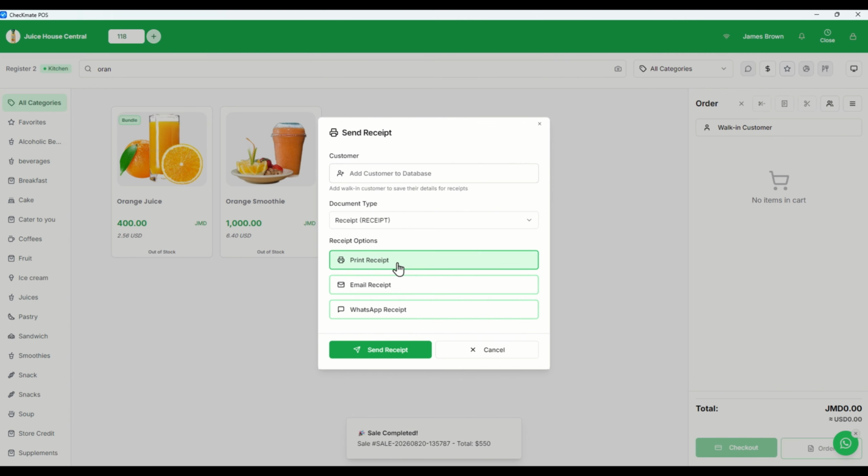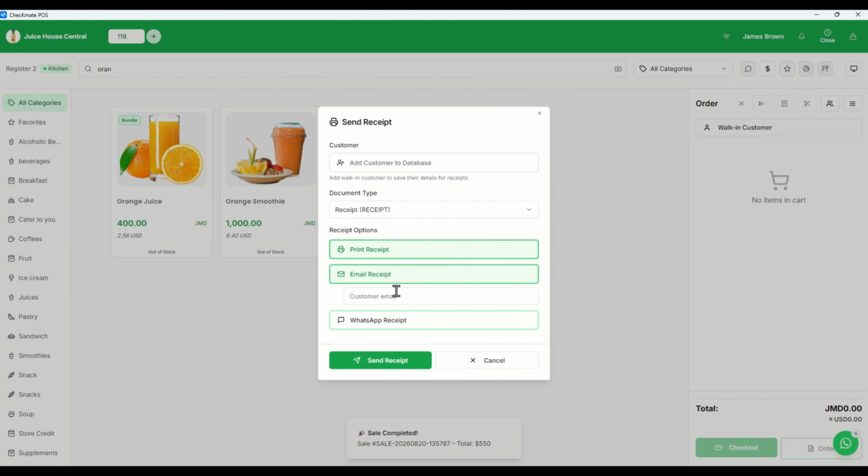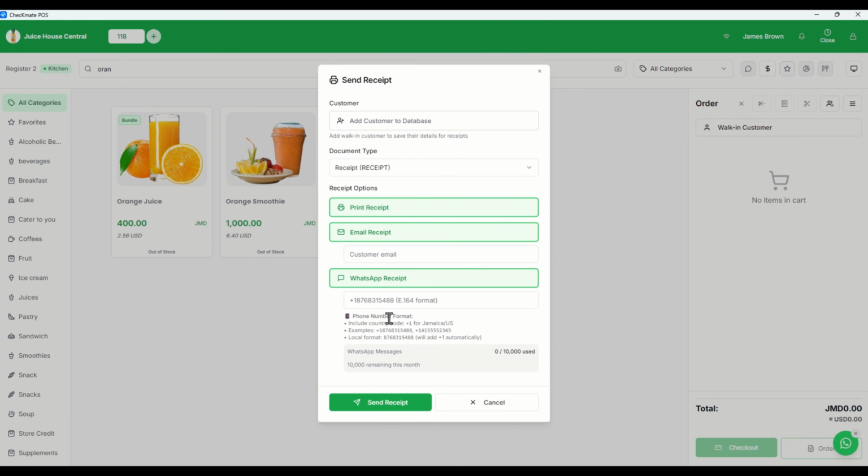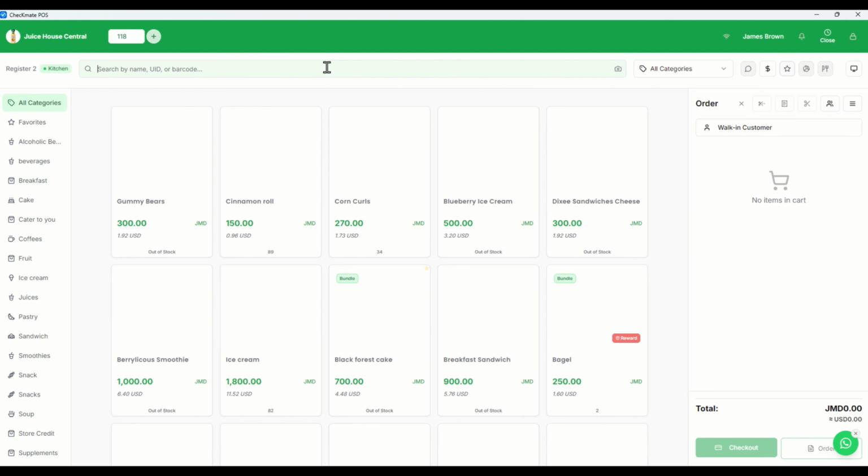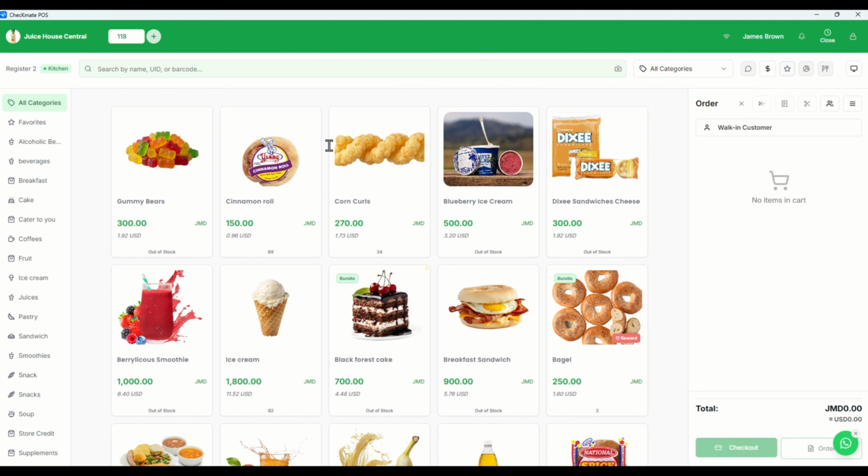Then you can move on to delivering the receipt. So you can choose to print the receipts, email it, or even WhatsApp it to your customer. And that's it. That's how easy it is to perform a sale in ChecKmate.